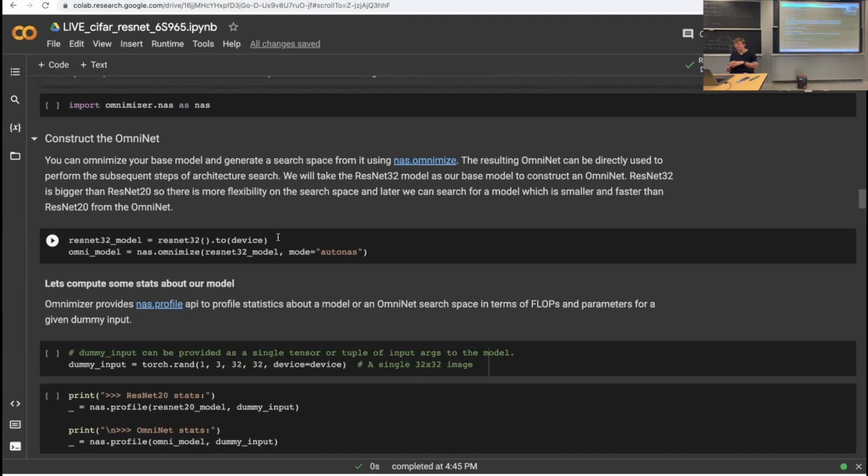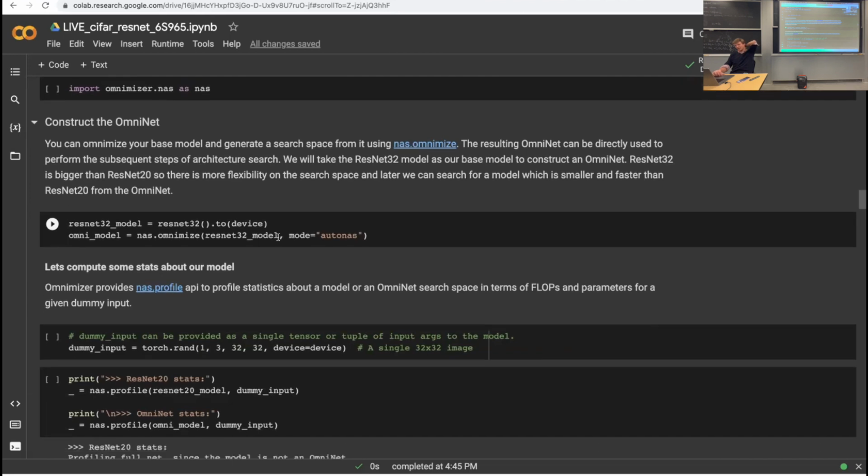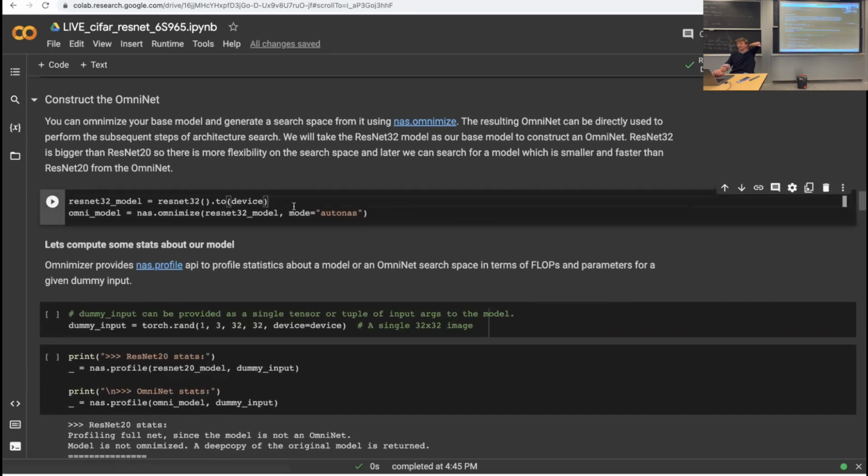So that can be super powerful. And we're actually working on something right now to automate this process as well, so you don't have to think about which model to start with. That essentially gets you into the right range in terms of parameters and flops or latency.